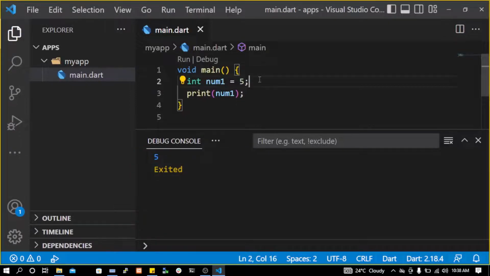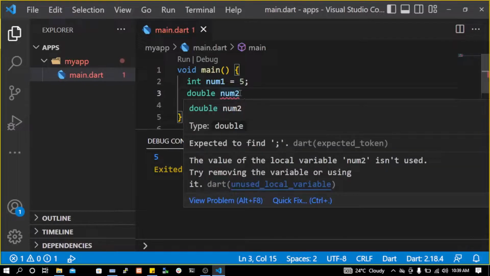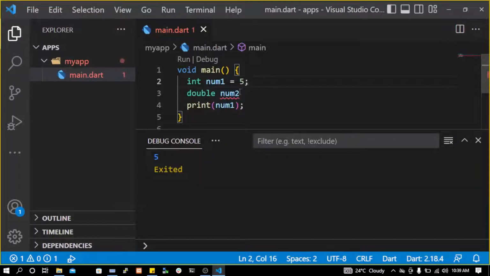Under numbers, there is another data type called double. You start with the data type, so here it's double, then I can say num2. The other thing that you have to know is that a variable can only be declared once. All variables are supposed to be unique. That's the reason why I'm not going to use num1 here. It's not going to work because we have already declared a variable with the same name.